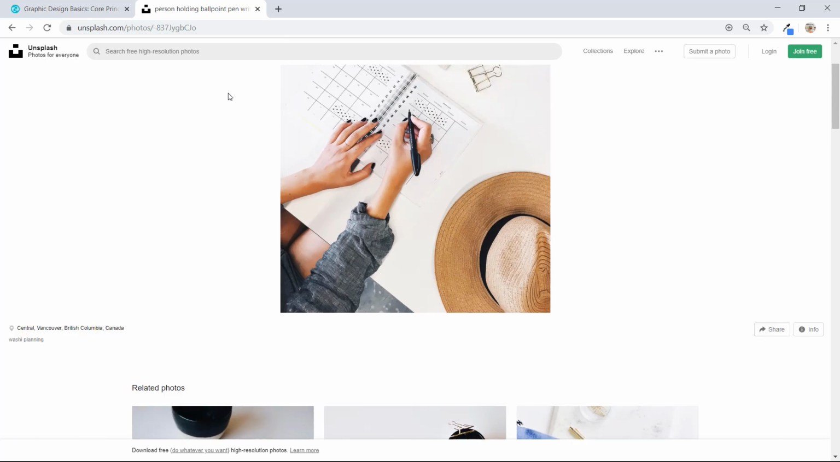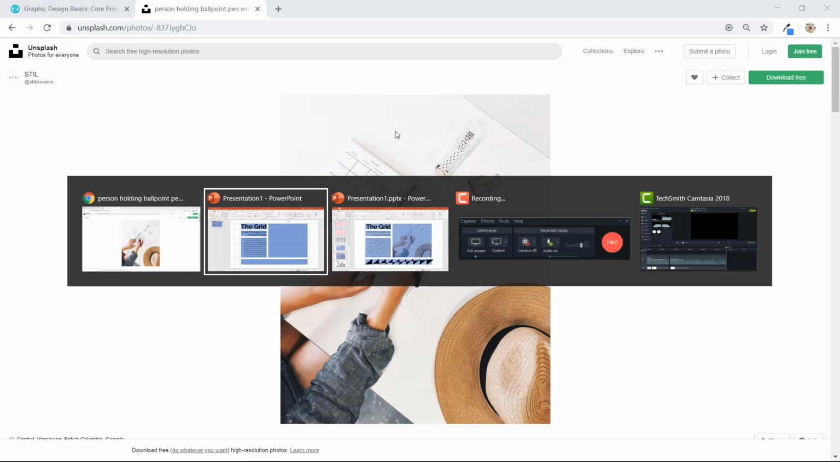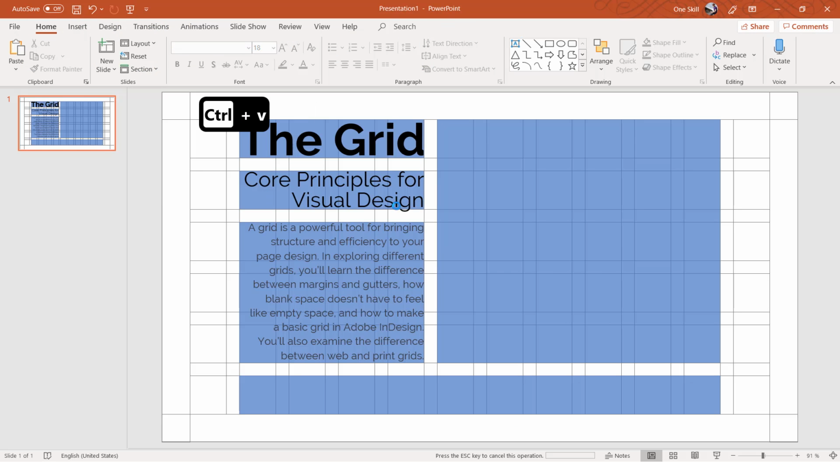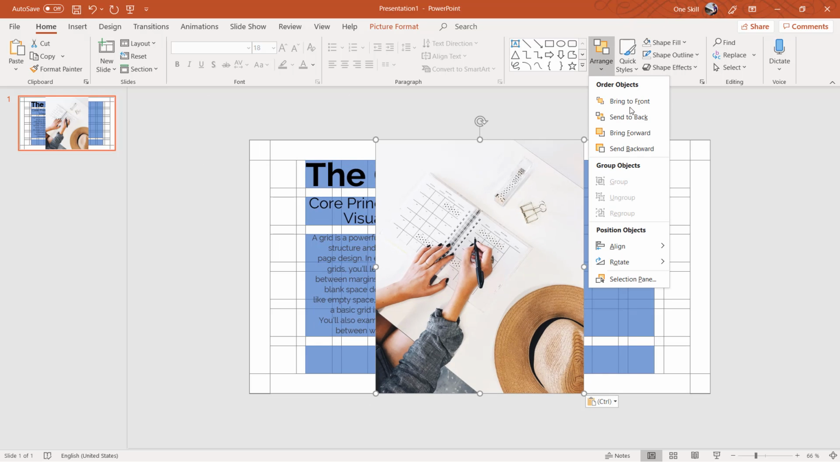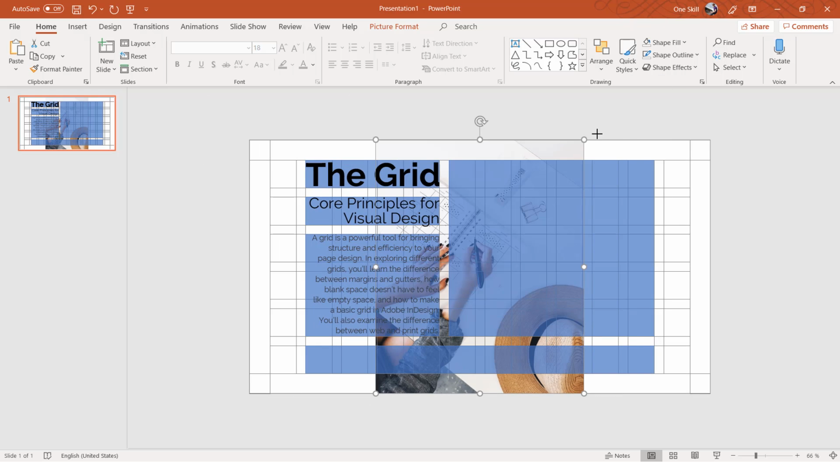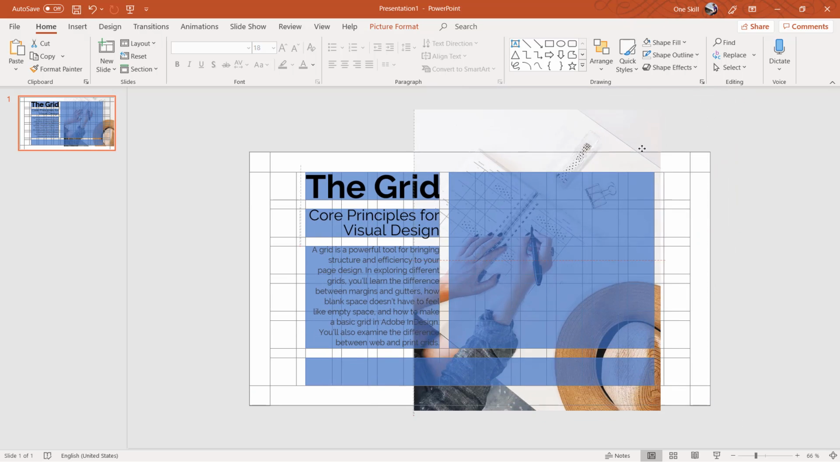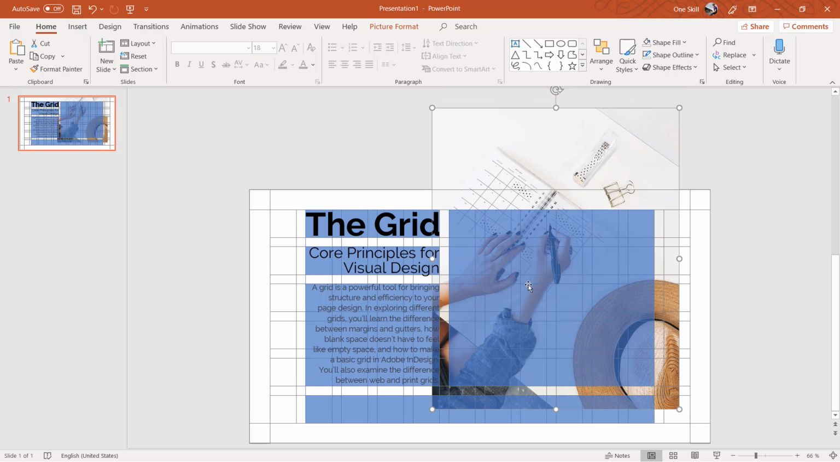As always, we can find a bunch of beautiful pictures here. Let's just copy it. The link is in the video description for this exact photo. So let's paste this photo right here. We can just send this photo to back. Let's increase its size. Let's make sure that it covers this whole big blue block on the right side.